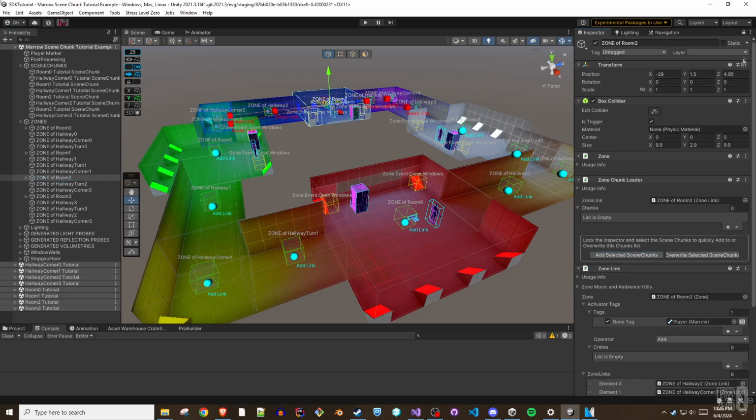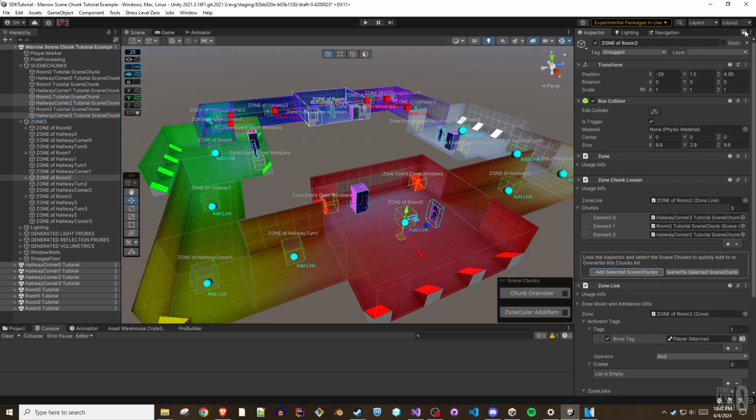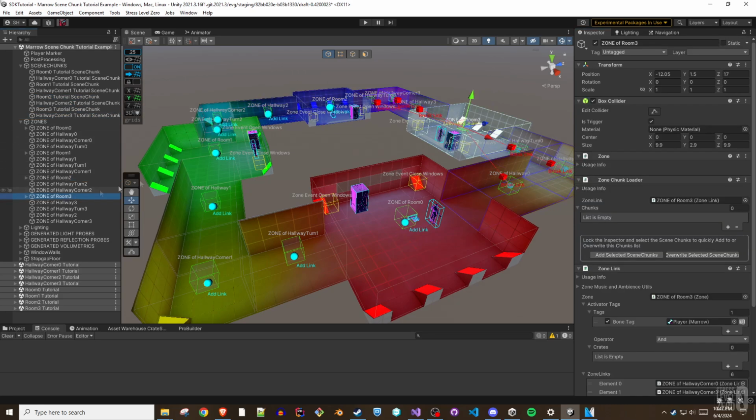Configuring the zone chunk loader may seem confusing at first. The basic process I use is to first consider line of sight. If the player is standing in this zone with the zone chunk loader, what chunks need to be loaded so that there is no way for them to see any chunks stream in or out?